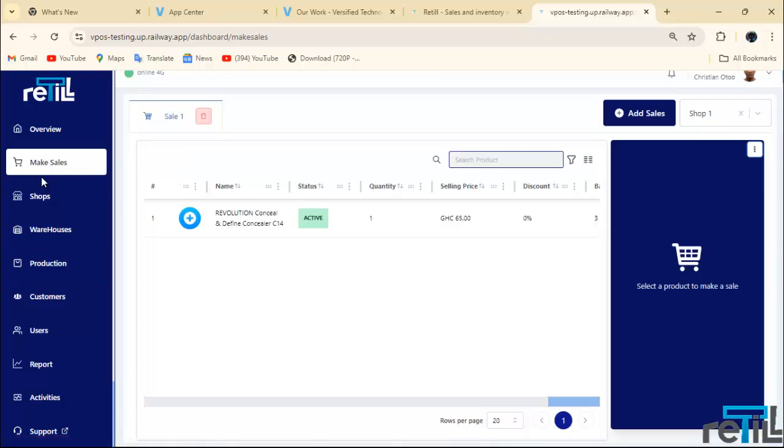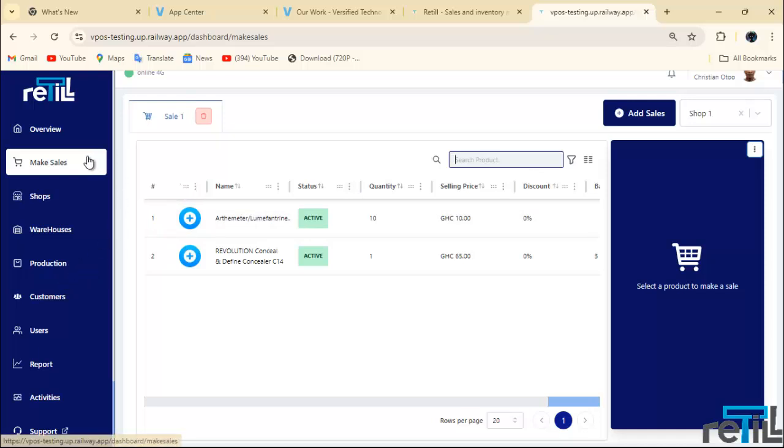Now you can come to your make sales, and because we have transferred from our production to our shop, you can see that our drug is now showing at our shop. So now we can sell it. So let's make a sale.